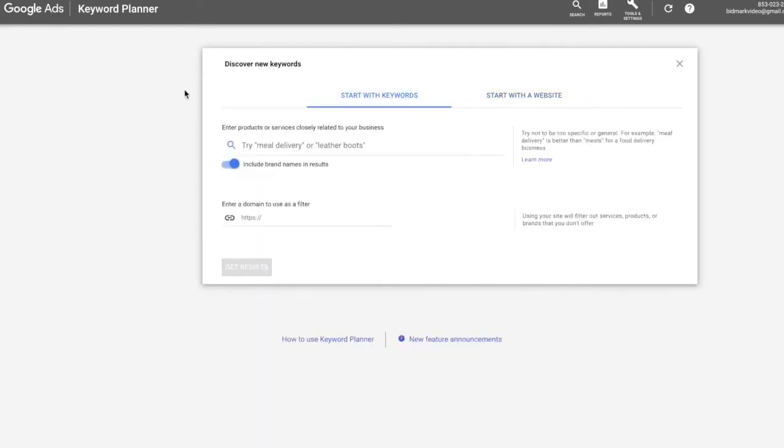A quick note here. The value you get from the planner is largely based on the information that you enter here, so you want to be strategic about what you type into this field. I certainly recommend to enter the most specific terms you can think of for the products or services that you want to promote. In this example, I'm going to look to advertise for the service that I offer, which is Google Ads Campaign Management or PPC Agency.